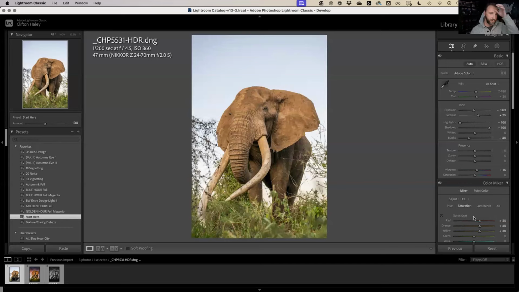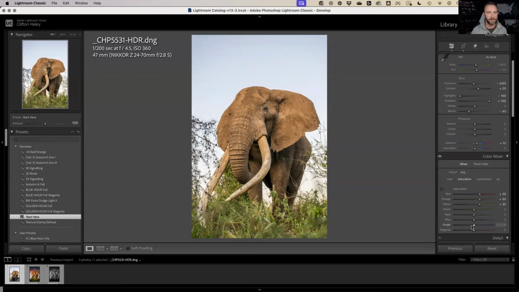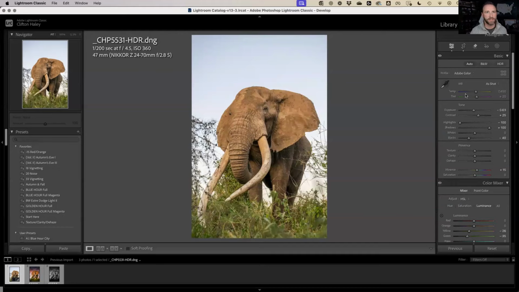The saturation for the reds, oranges, and yellows are also boosted up just a little bit. I'm going to take my purples and magentas down because there are none in the scene, but if there is any fringing or anything like that, occasionally it can give a little bit of trouble. So I'm just going to go ahead and take care of those. My luminance, I am going to take my greens down just a little bit right there. May take my yellows down just a touch as well. So this right here, basic color adjustments are set and ready to go.